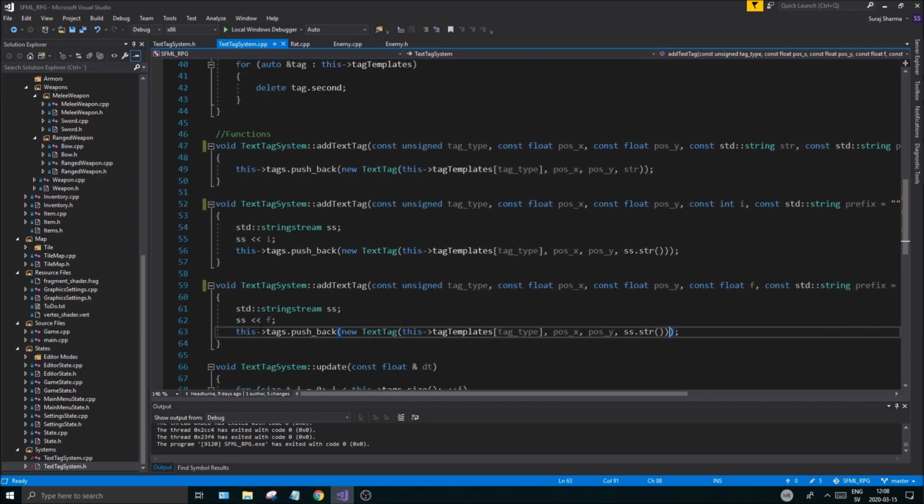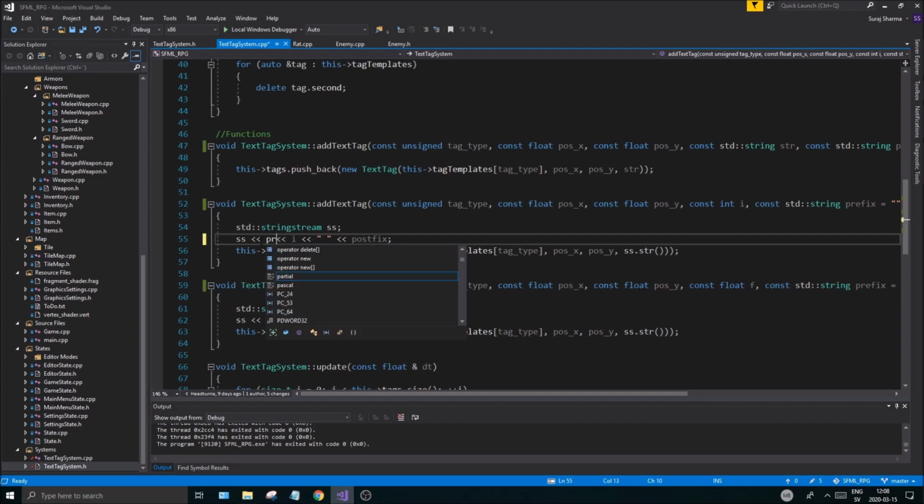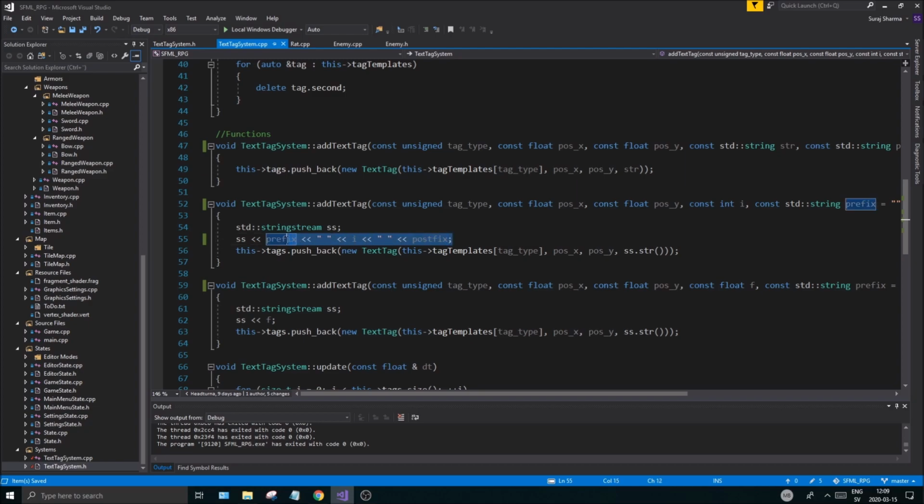Good. So we're pushing back some stuff. We have our post and prefix. That's going to be I here. And this, we're just pushing directly this string back there. But what we're going to do here is a space and then postfix. And here we're going to do a prefix and then a space, and just copy this whole line, paste it here for the float one, and just change the I to an F, and you'll have your pre and postfix right there. Perfect.